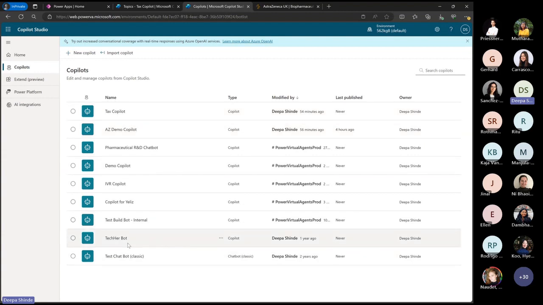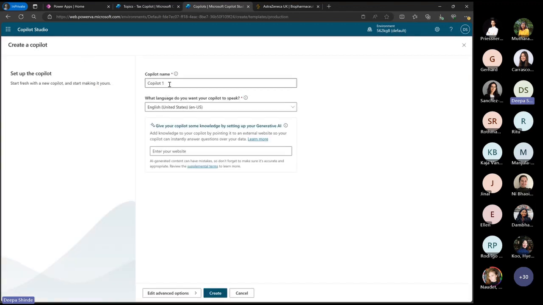This is one of my demo sites and I can see loads of Copilots here because I built them over a period of time, but you wouldn't see anything. What you would have to do is click on New Copilot and give it a name. You would have to select the language that you want the Copilot to speak in. You can add more languages afterwards. It's multilingual, but in the beginning, you have to select one language.